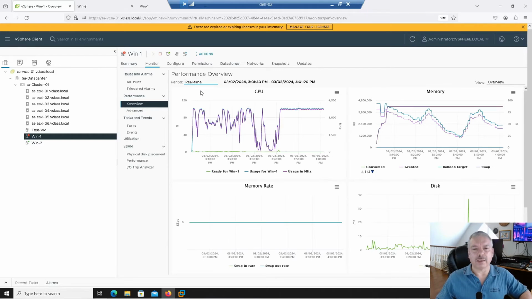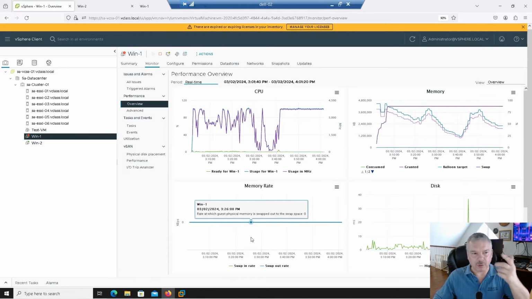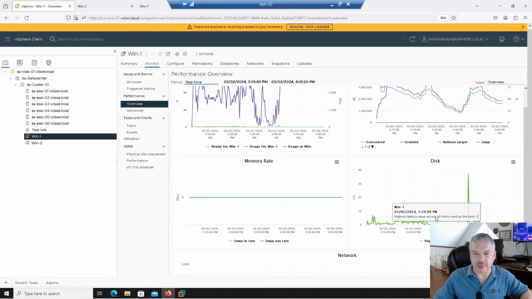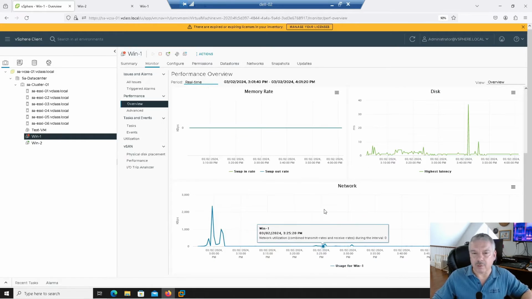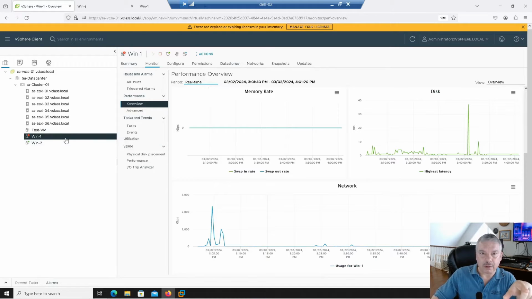So I'm going to go back to real time. It's showing me my CPU, memory rate. This is my swapping. Don't worry if you don't know what that is. You see my disk over here, and then you'll see my network over here. So, a quick view. Now I've selected my VM here, right?